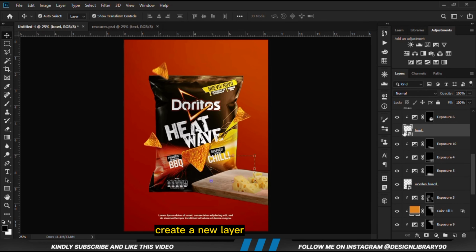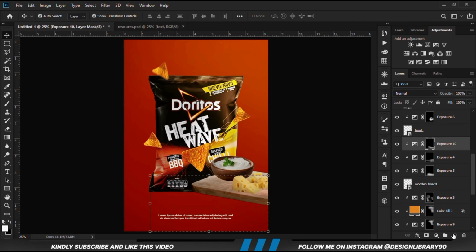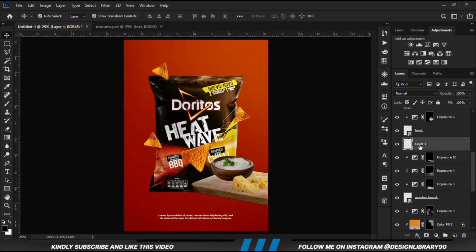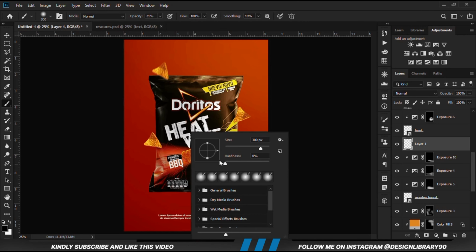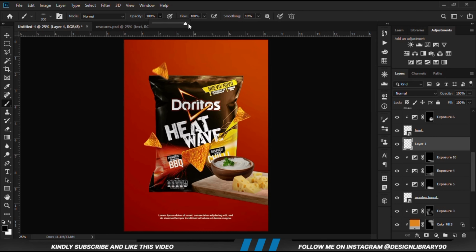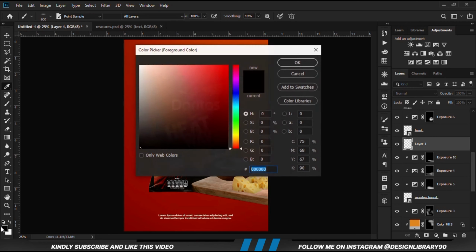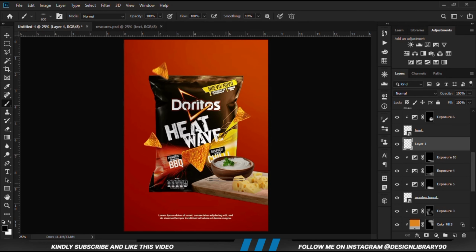We are going to create a new layer below the bow. Grab a soft brush. So let's right click and change the roundness. Increase the opacity. Then I'm just going to set foreground to black. And we click once. So this is the contour shadow we have for the bow.